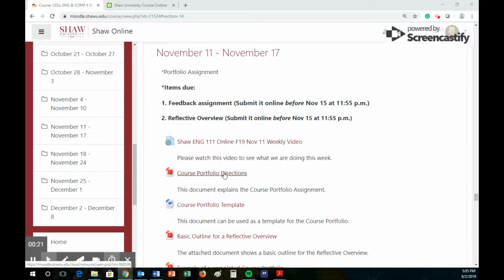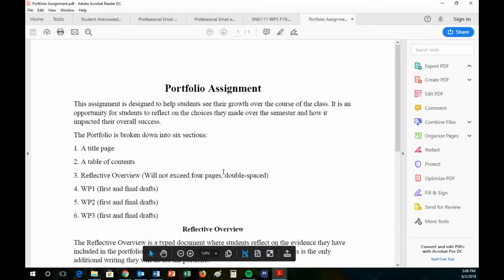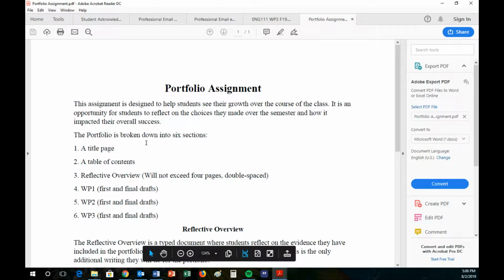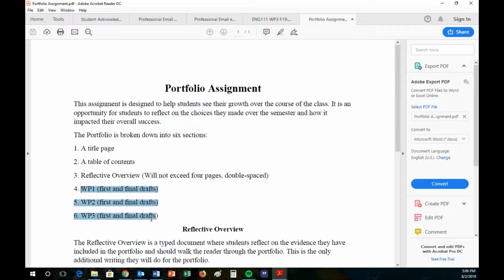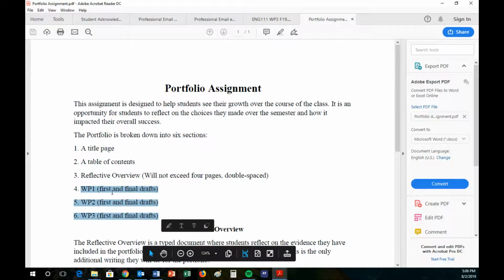So the course portfolio directions are right here. Let's go ahead and open those up. Basically, it's broken down into 6 sections. You're going to have the title page, table of contents, reflective overview, and then your first and final drafts of writing projects 1, 2, and 3.